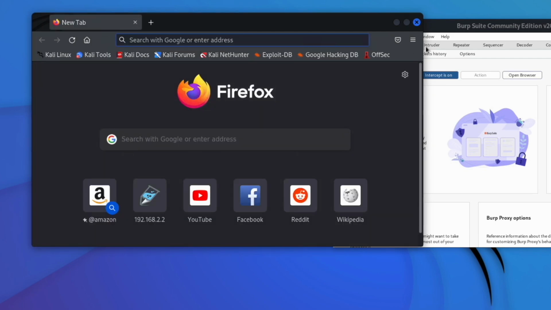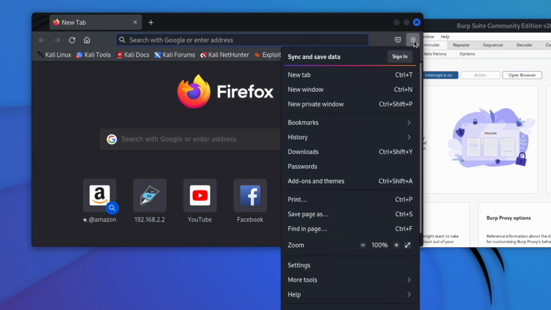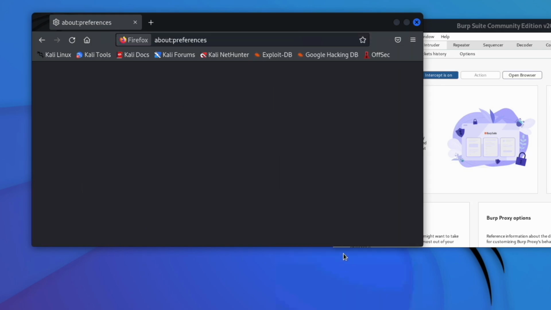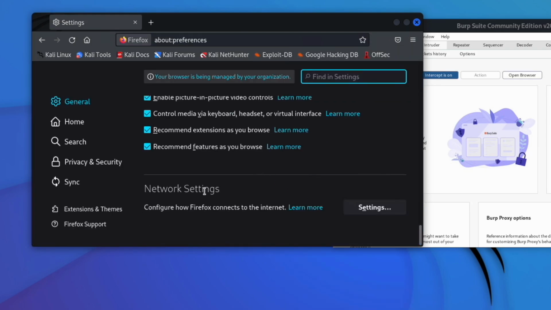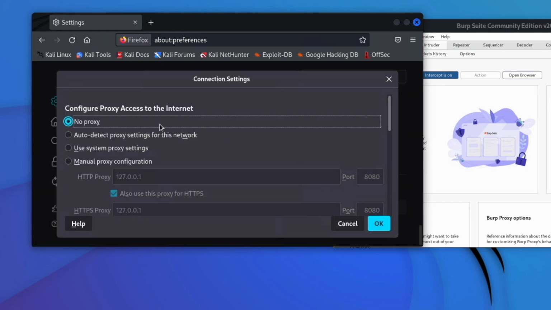We do that by going to the settings tab. You can find settings over here with these little three lines, go down to settings. Scroll all the way to the bottom, and you'll see network settings, and select those. It says, really simply right at the top, configure proxy access to the internet, which is obviously what we want. And so we are going to be selecting manual proxy configuration.